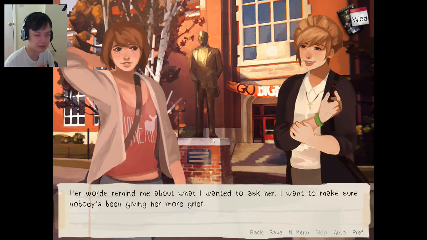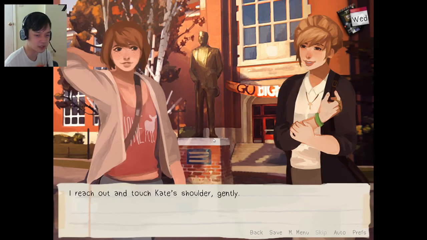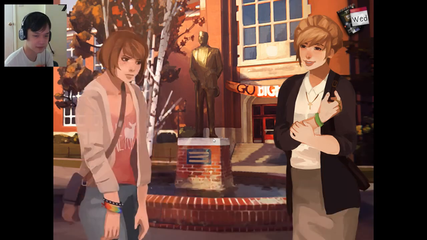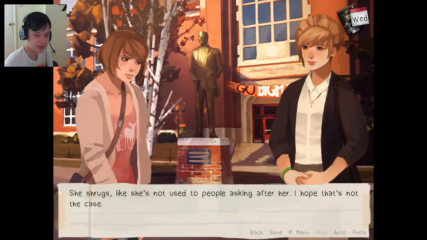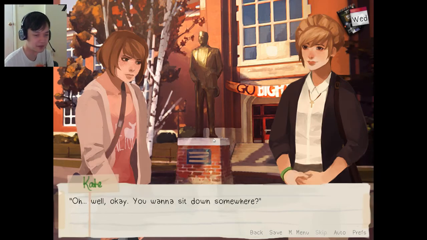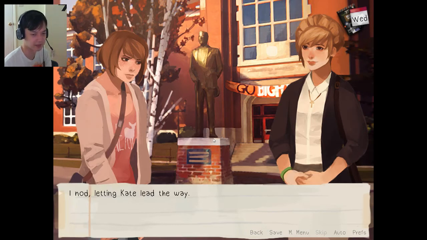Her words remind me about what I wanted to ask her. I want to make sure nobody's been giving her more grief. I reach out and touch Kate's shoulder, gently. "Maybe not just yet. I wanted to talk to you about something. About the people who've been bullying you." She shrugs, like she's not used to people asking after her. "I hope that's not the case." "Oh, well. Okay, you want to sit down somewhere?" I nod, letting Kate lead the way.